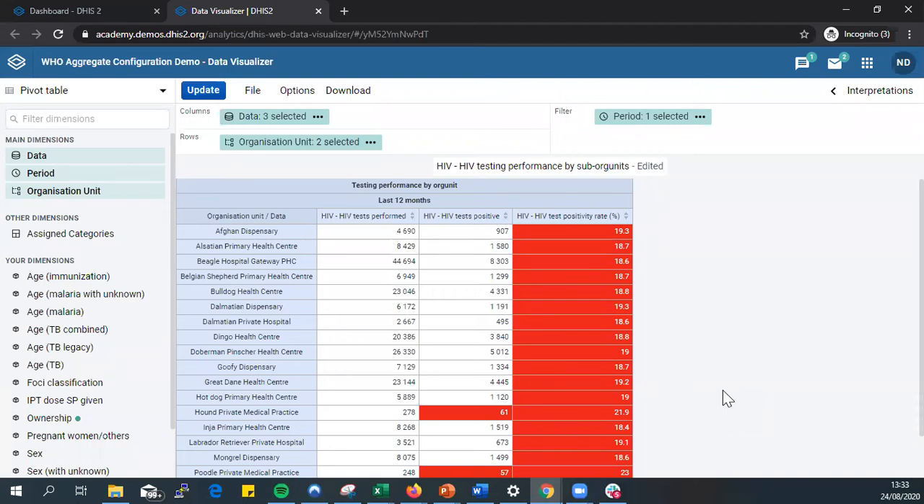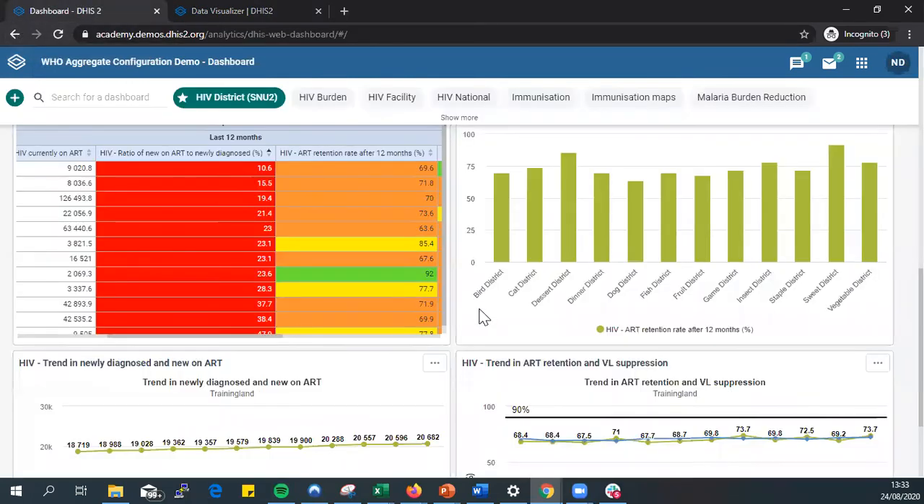So, are we all good so far up to this point? I hope so. Right, so let us go back to the main dashboard. We are now here.